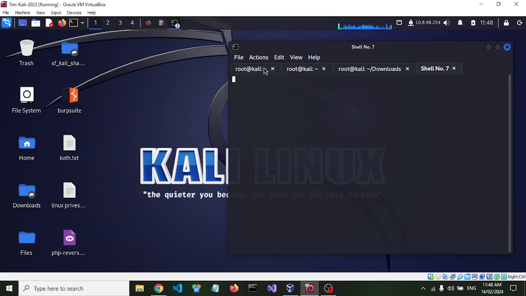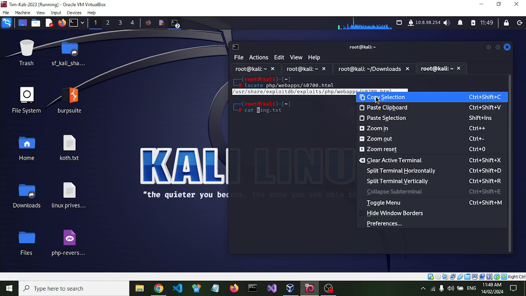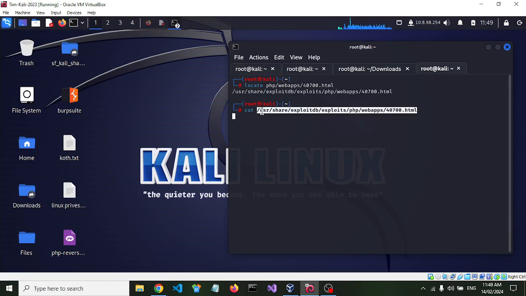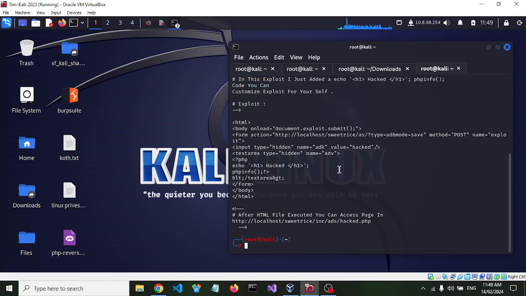Maybe we can do locate, might be quicker. We'll try locate. Oh, there we go. So it's in that directory, /usr/share/exploitdb/exploits. So let's have a look at that. We'll cat that out. Use cat to read it.